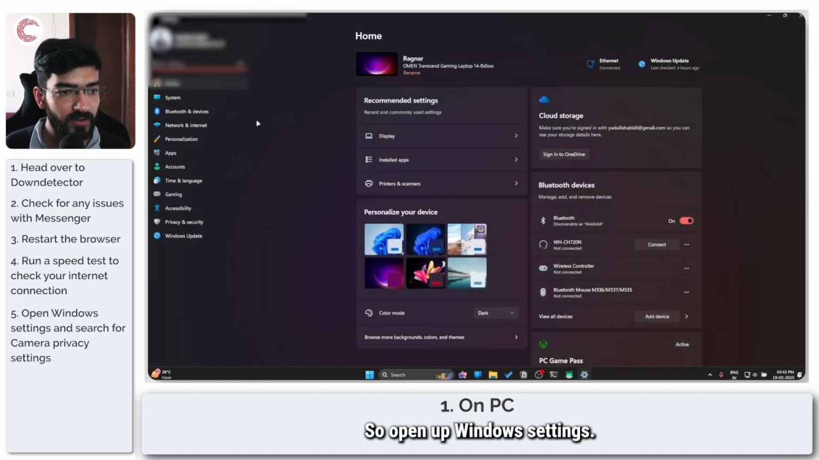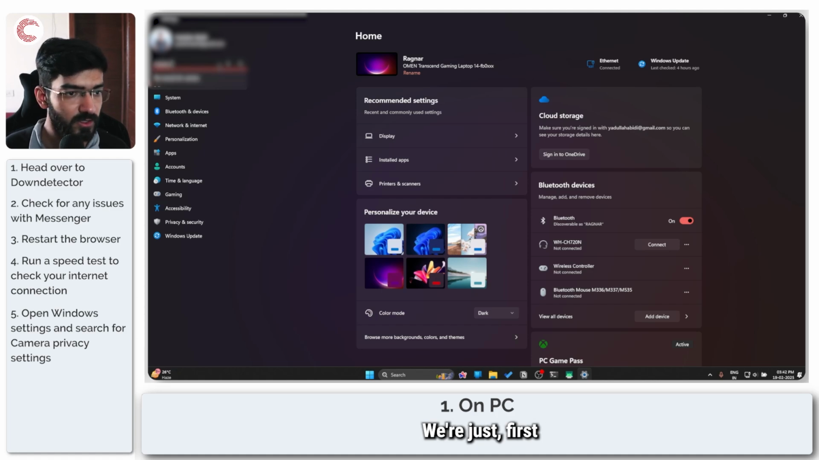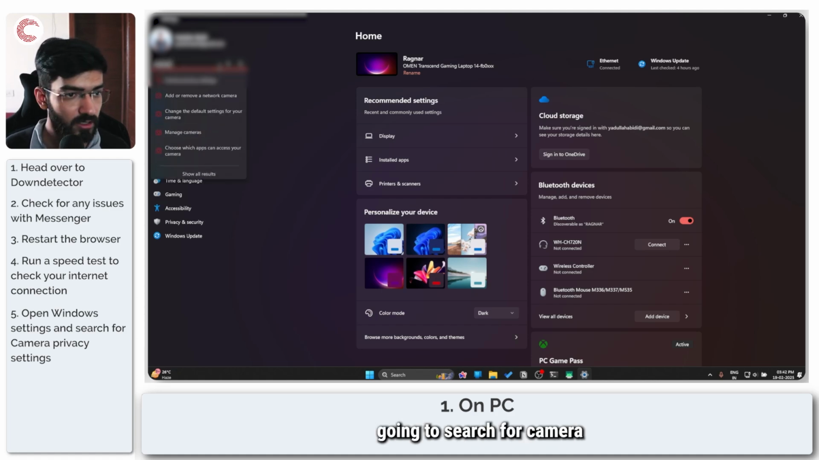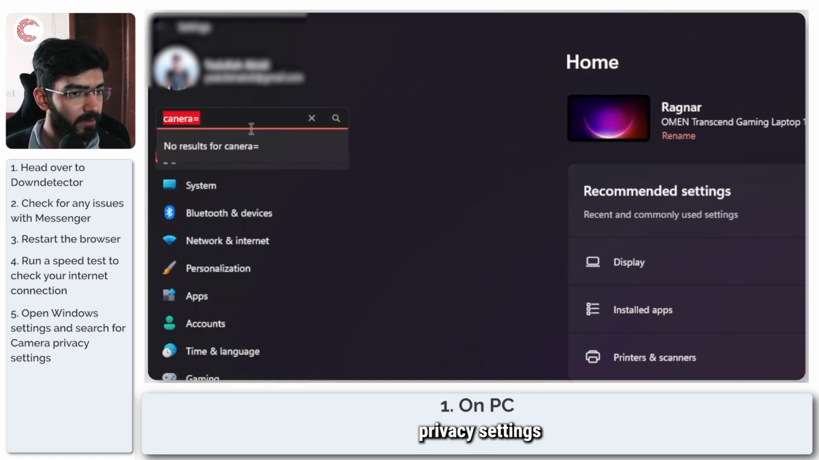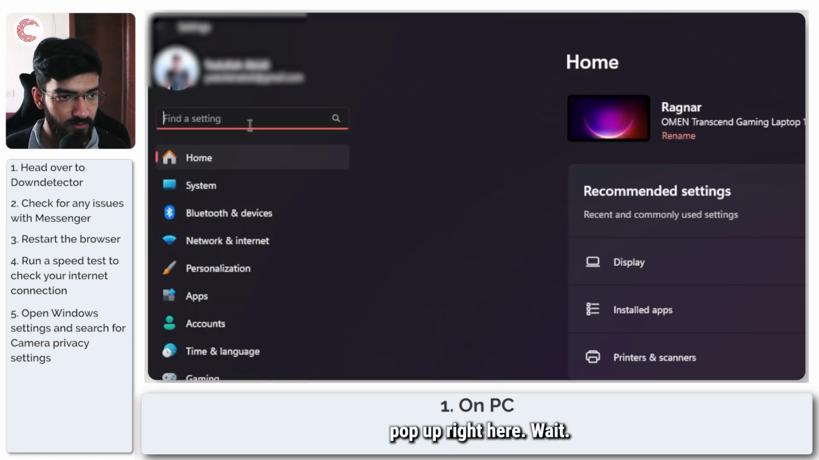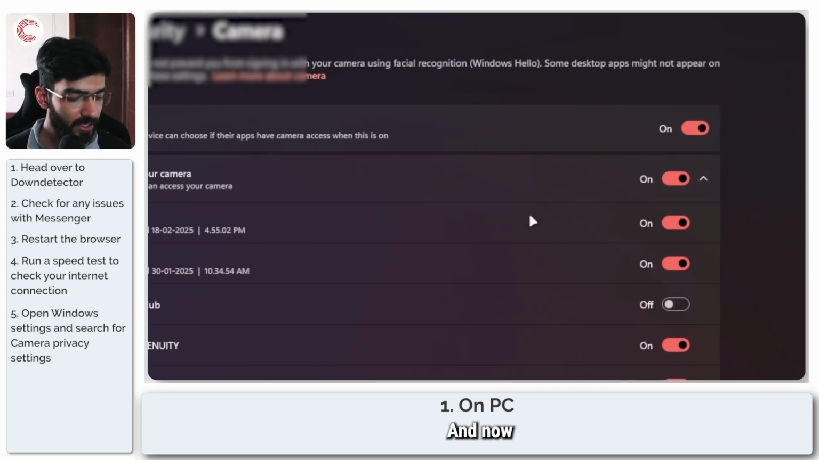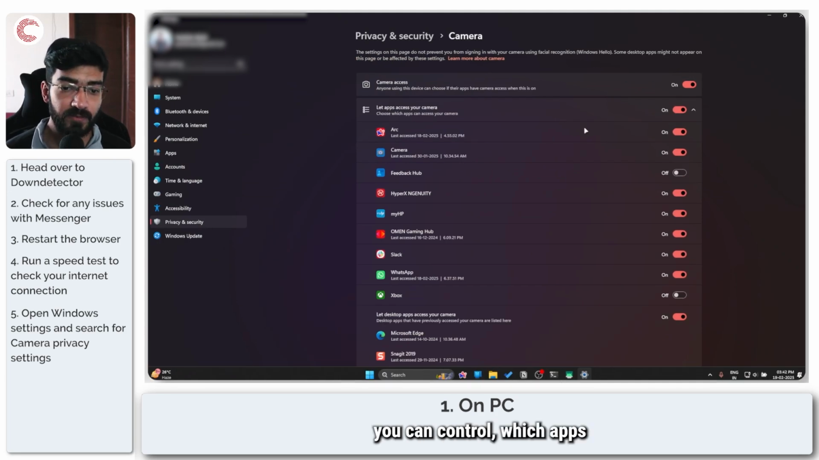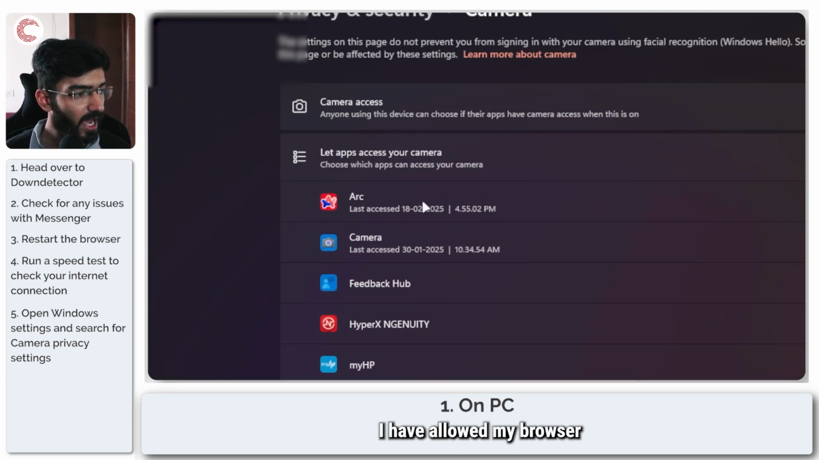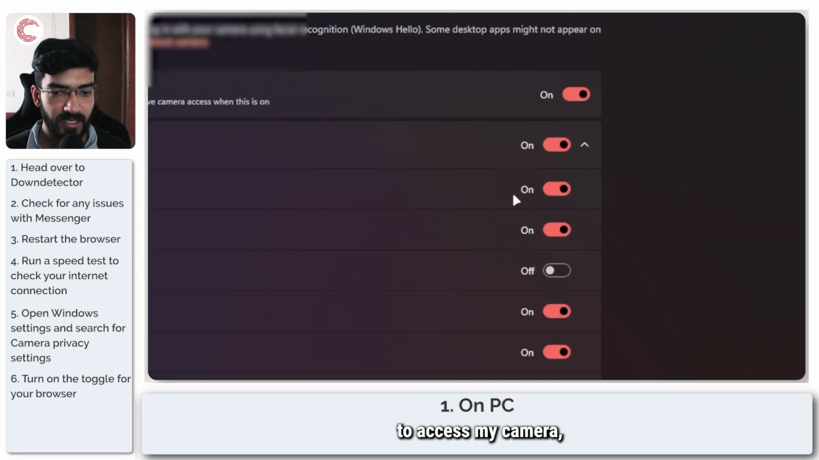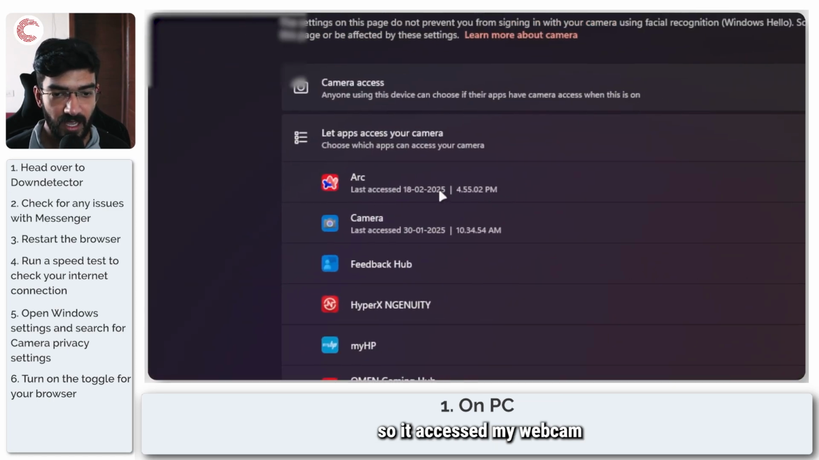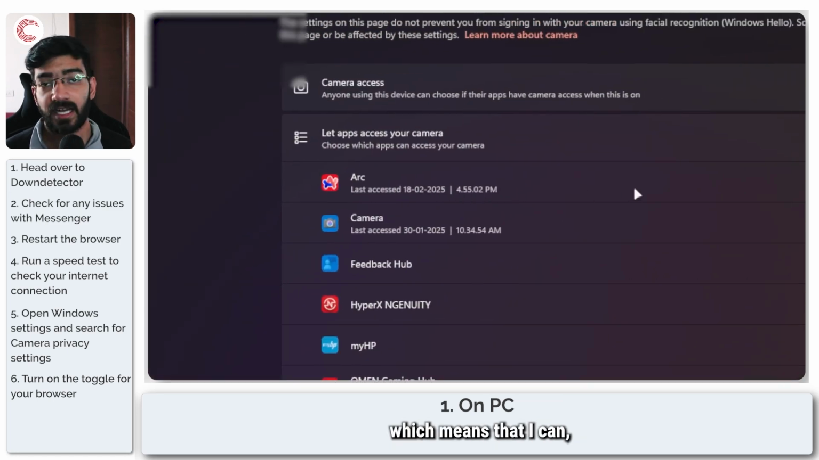So open up Windows settings. We're just first going to search for camera, and you will see camera privacy settings pop up right here. Yeah, camera privacy settings. And now on this page, you can control which apps get access to your camera. As you can see, I have allowed my browser to access my camera as and when it can, which means it accessed my webcam yesterday at this time, which means that if I'm making a call through my browser, my webcam will be visible.